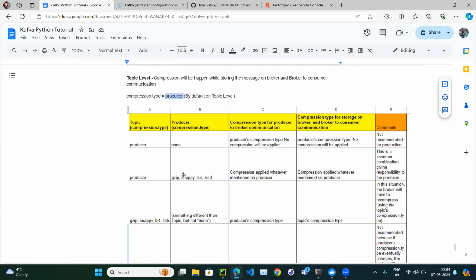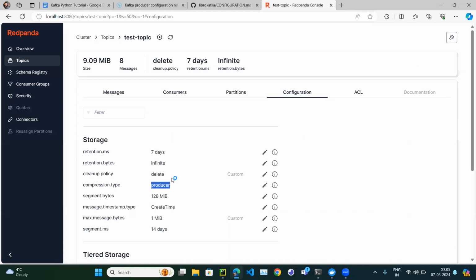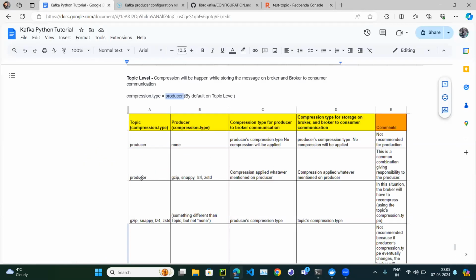So what is going to happen? The compression technique will be at the producer level. The producer will compress the messages using this technique. But on the topic level, which technique is going to be followed? The producer's technique. Producer means whatever the producer is going to give me, so the same technique is going to be followed. This is the recommended approach for production.